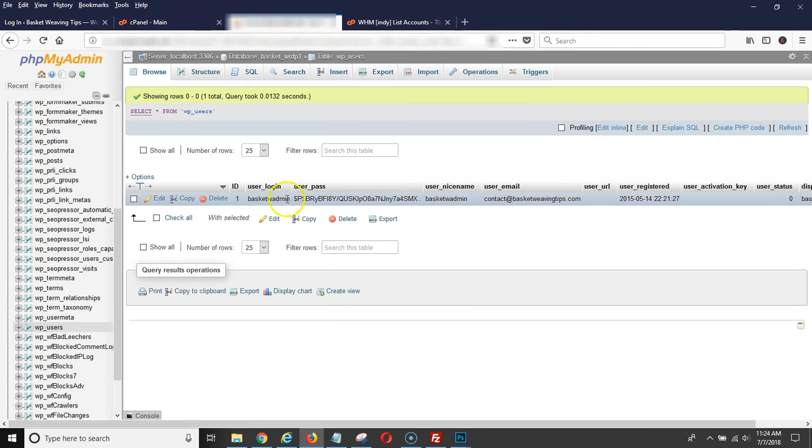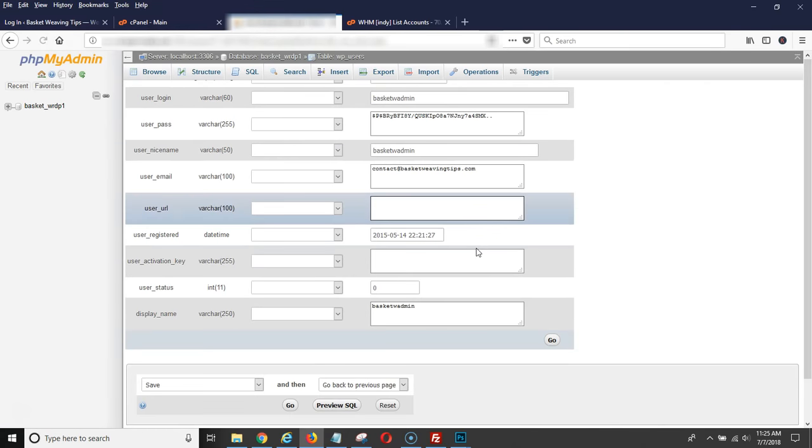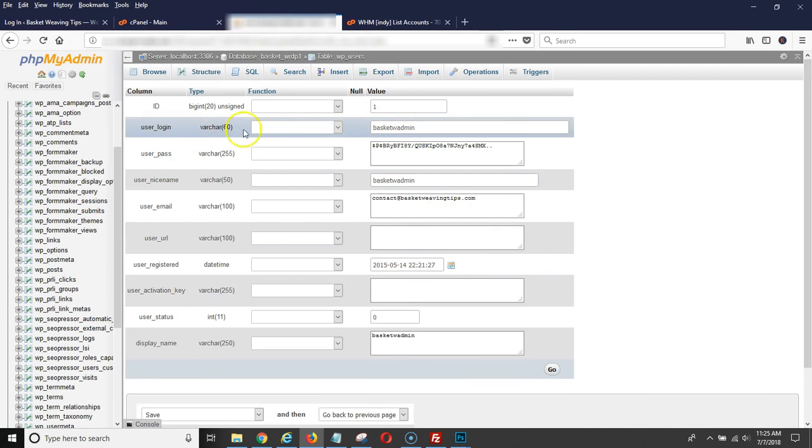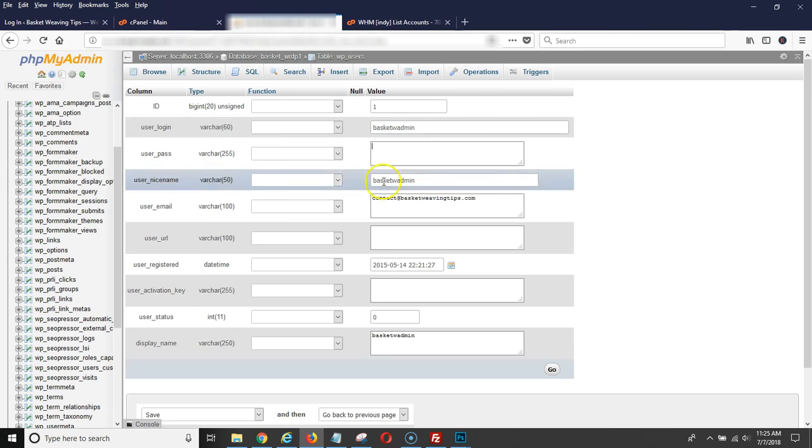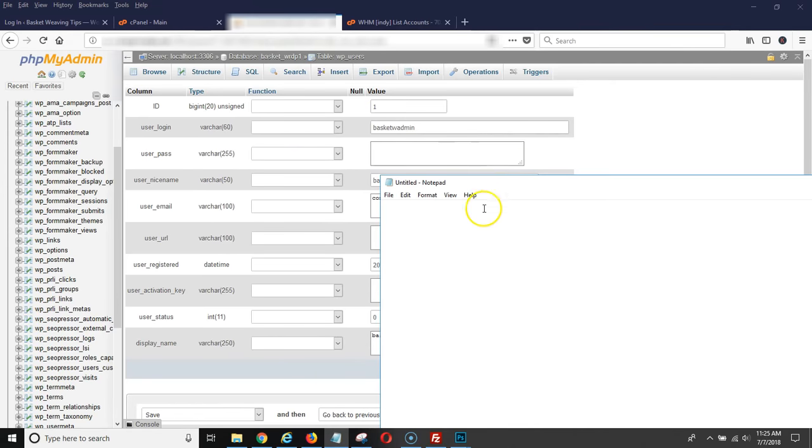So what you want to do is right here, put your cursor right here. There's a couple of different ways to do it. You can either click on Edit or you can double click and change it that way. I'm going to click on Edit. Okay, this third line here called user pass, that's the password. As you can see, it's in an encrypted format. What we need to do is change it to whatever we want it to be. So for this example, I'm just going to say this.